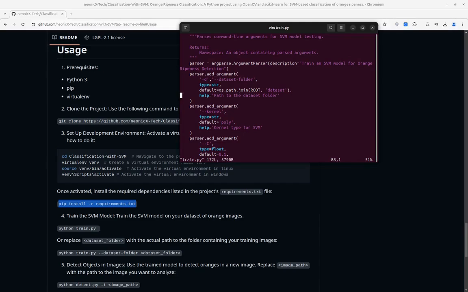The default dataset folder path is the dataset directory in the root directory. To change the default location of the dataset, you can use the -d or --dataset_folder flag.